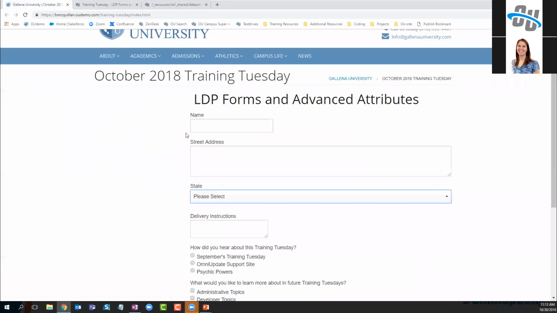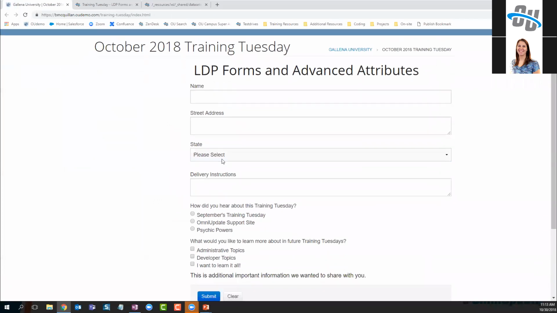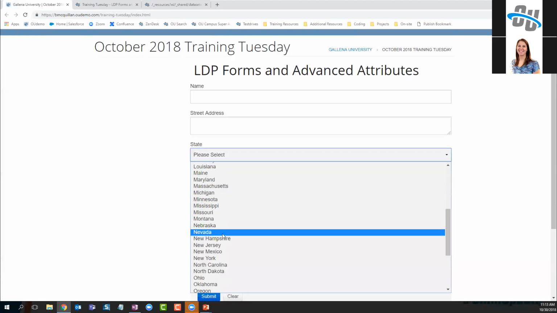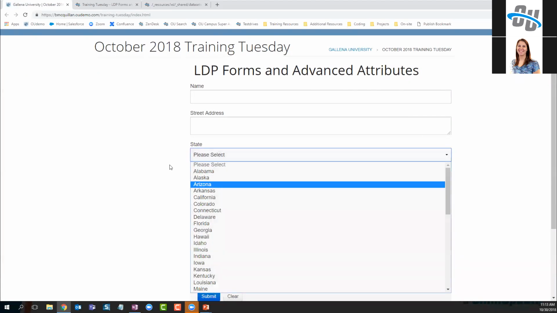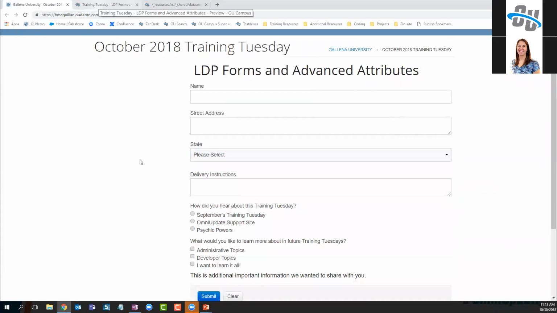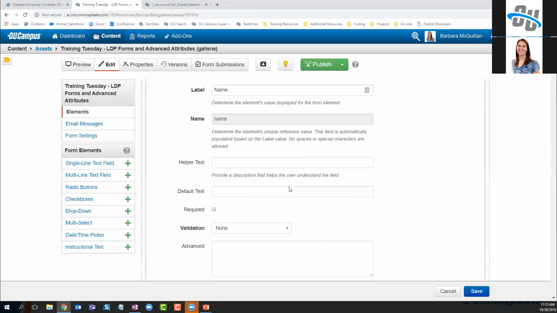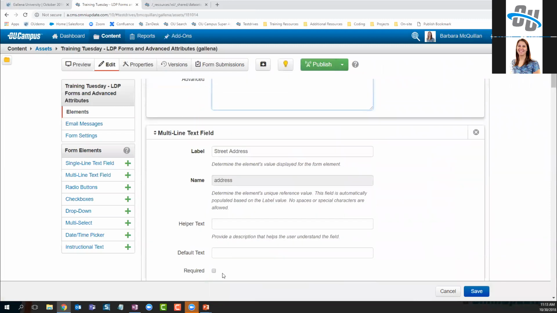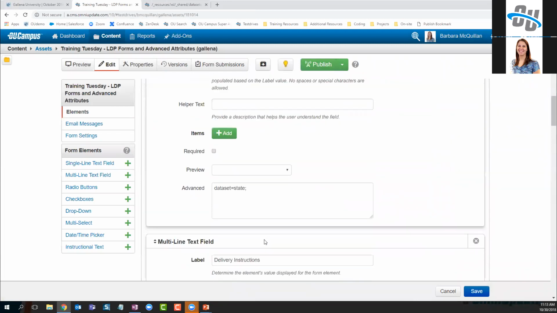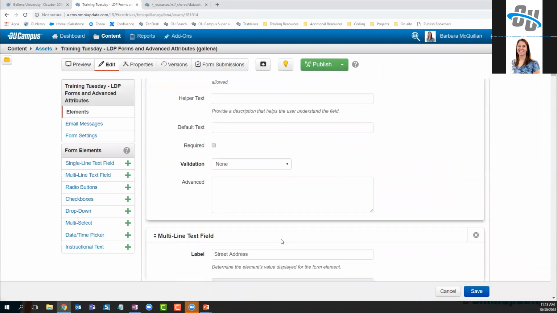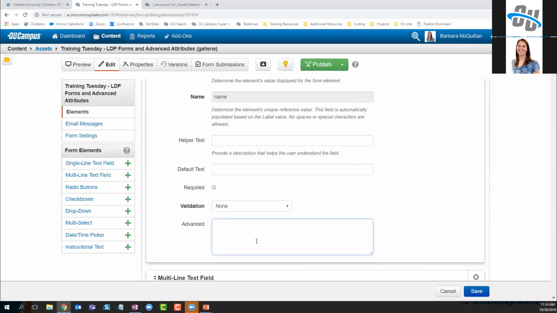Perfect. Back to my live form, I'm going to do a quick refresh and clear the cache at the same time. So now my states are all going to be listed here. Interesting. Let's check that out again. Take a look at edit. Oh, I lost my advanced fields on these guys. Let's add those back in because I kind of liked those.